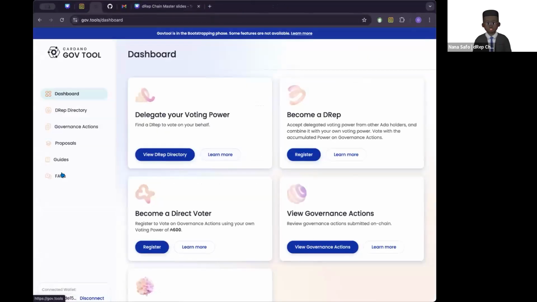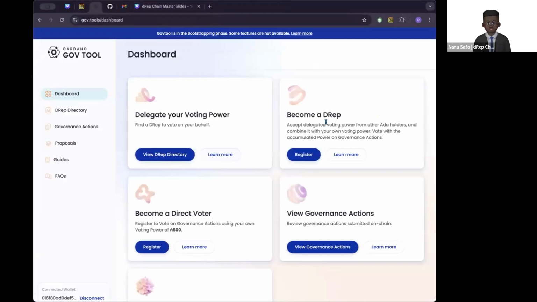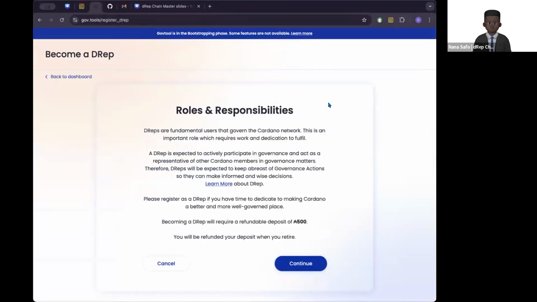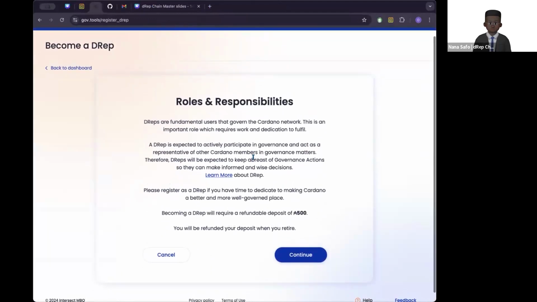And then the FAQs, as we all know, is frequently asked questions, and that's also a documented version that you can read through when you're ready. But we are here to register as dReps, so we will click on register as dReps, and then you are presented with a pop-up which is saying that there are roles and responsibilities for dReps, and if you want to become a dRep, you should ensure that you have read through all of these and then you are very well abreast with the details that need to be taken into account.